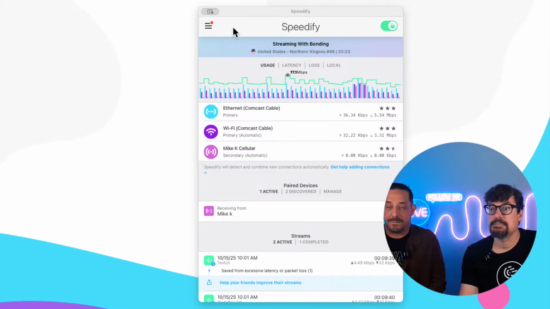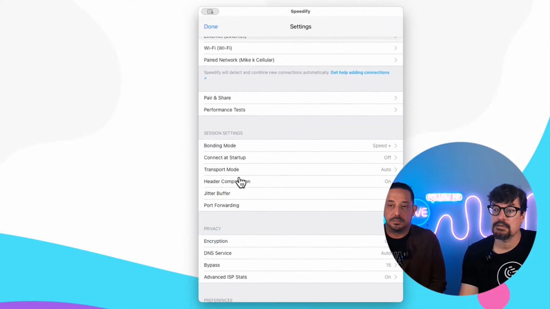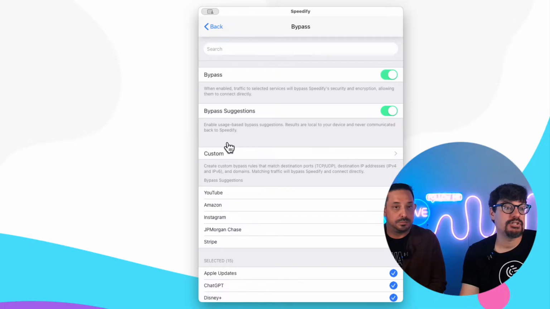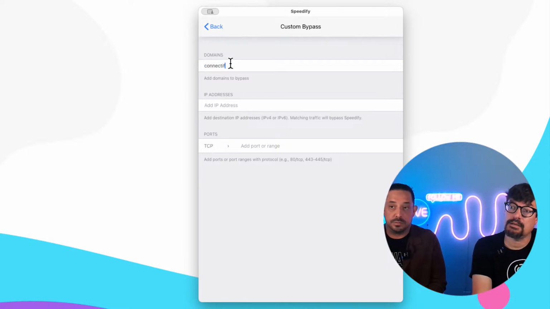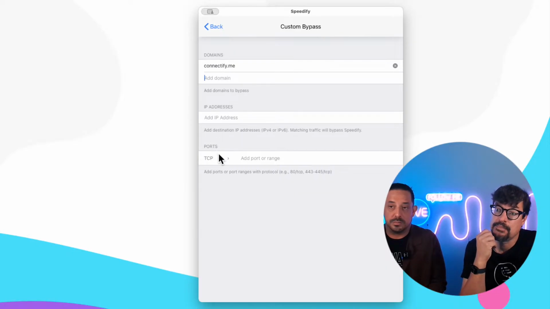All right. So anyway, you guys can see Speedify here. So bypass, couple things going on. One is we just added the most recent custom under bypass, and now you can add domains. You can say, oh, I want connectify.me to be bypassed, and voila, it will be. You can go by IP address. You can go by ports. And any of these that you set will then just go around Speedify.